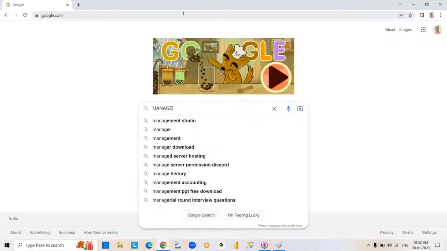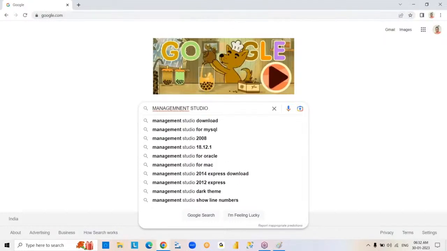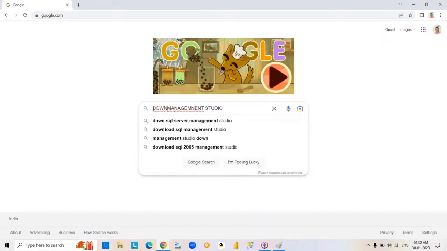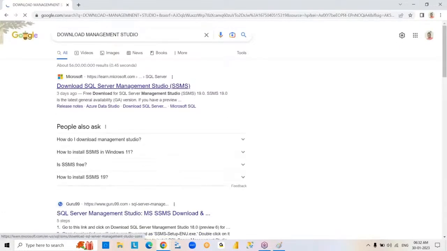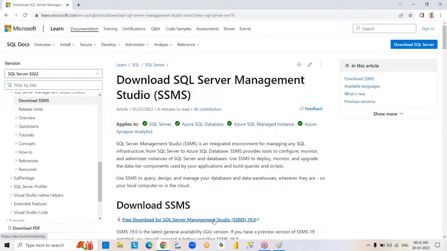Next, after completion of the SQL Server installation, you have to go for Management Studio download. SQL Server Management Studio. Go to this website. Here you can see this 19.0. Previous version of the Management Studio 18, now it is 19. You download this version of the Management Studio and you can go for installation. Right. So in the beginning, what we do, we go for SQL Server installation. After completion of the SQL Server installation, we are going to download Management Studio and we are going to install Management Studio.